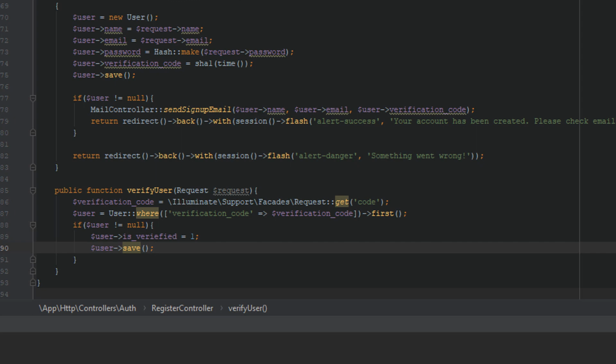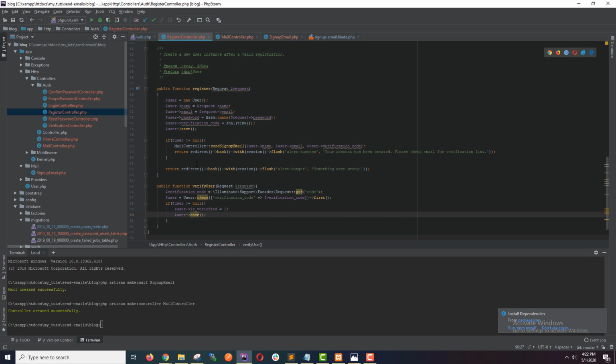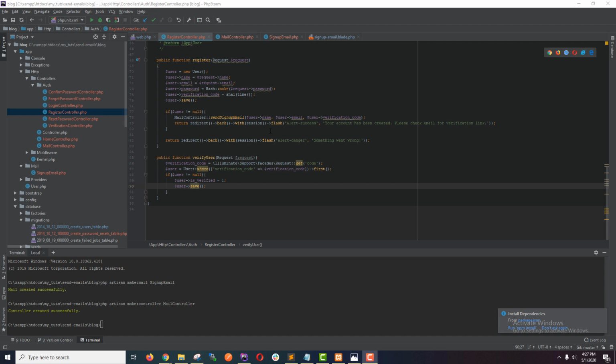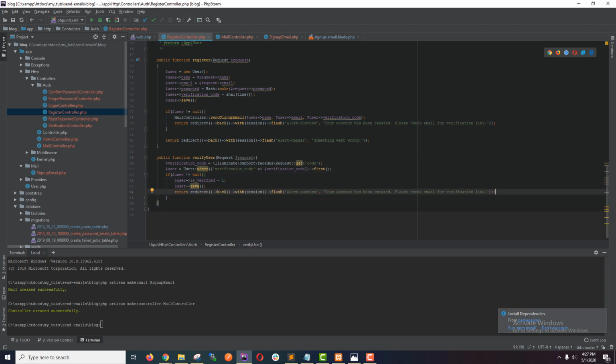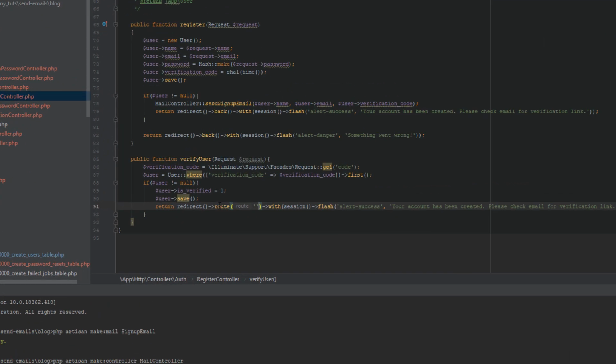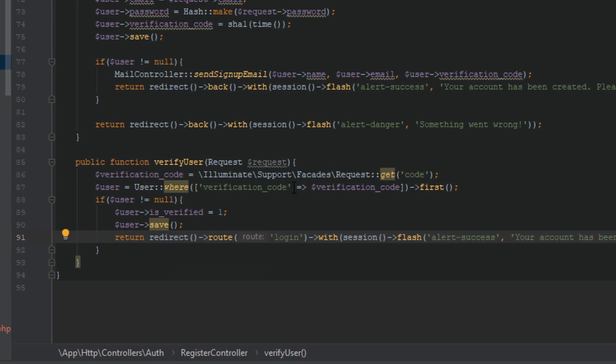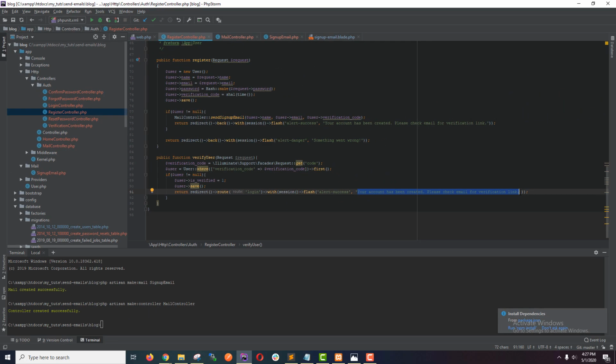This is just a basic update query. If the user is verified, then we need to take him to the login page. Let's put it like this: redirect, route, login. The message should be like, your account is verified, please login. Great.